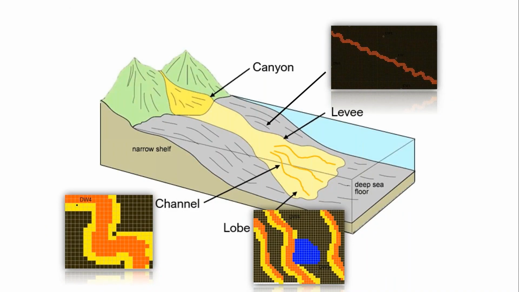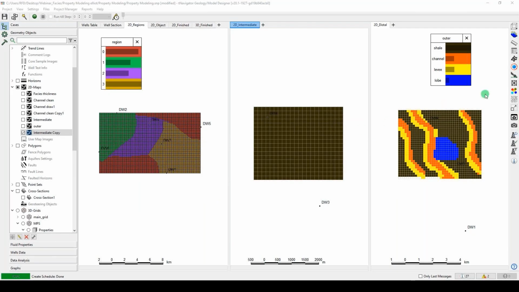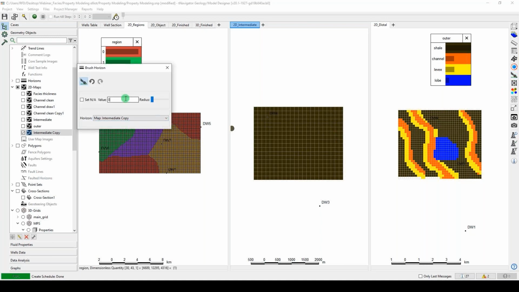And you can see I want to create a series of training images in 2D and use these as secondary data to help us best model our depositional environment like so. What I'm actually going to show you is how to create one very quickly in this demo. So if I take the brush horizon from the tool palette on the right hand side again in 2D, I've got my 2D windows set up quite nicely here.